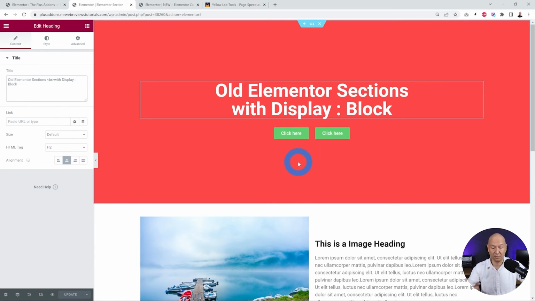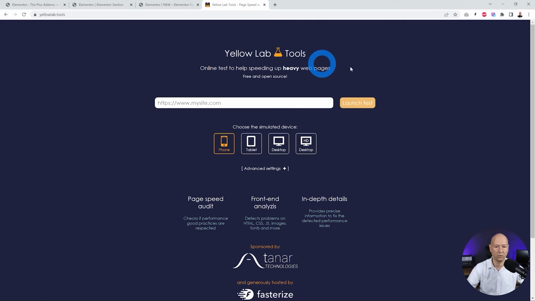Now let's compare the performances between those two. And for this, we're going to use this tool here, Yellow Lab Tools. And again, we'll leave a link in the description below. You can use it yourself to test your own pages and see the performances of your website. So what I'm going to do is add a link here of both of those pages, and then we'll go back and see the results.